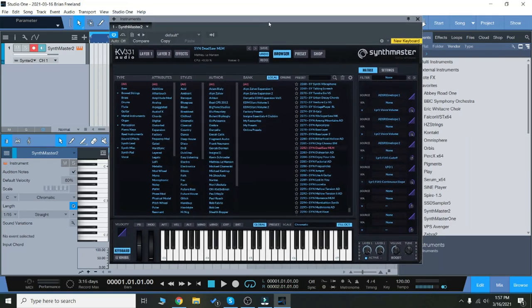We have a massive beast of a plugin for you guys today, Synthmaster 2.9.